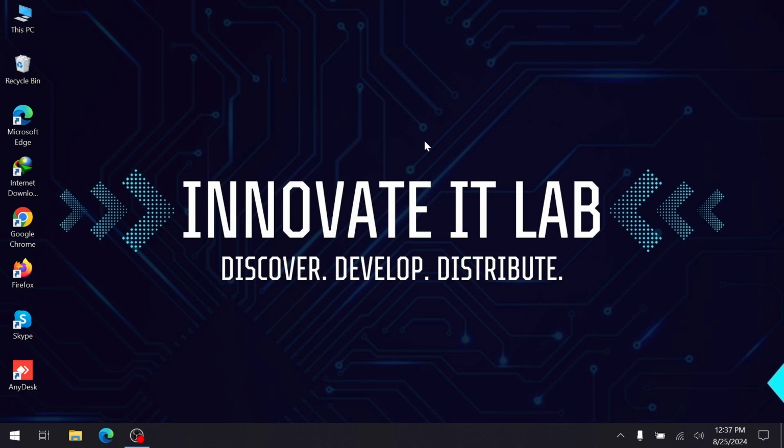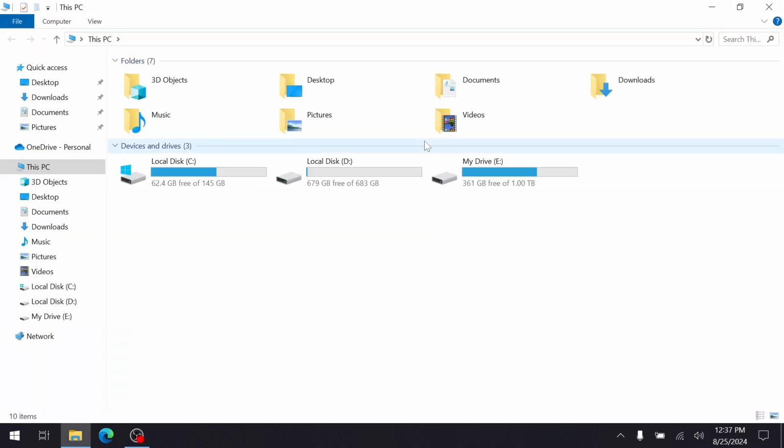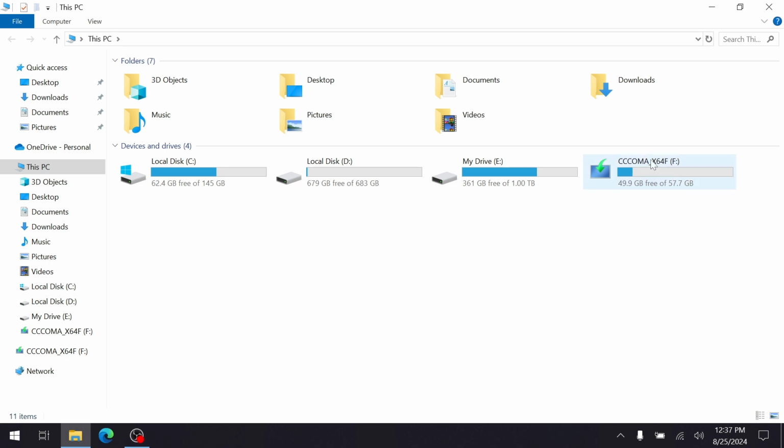So first of all, I'm going to insert my pen drive over here. As you can see, I have inserted my pen drive. This is the pen drive I'm going to use. Make sure your pen drive has enough capacity. My pen drive capacity is 64 GB, so make sure you have enough storage on your pen drive.